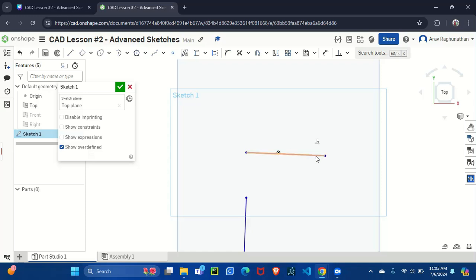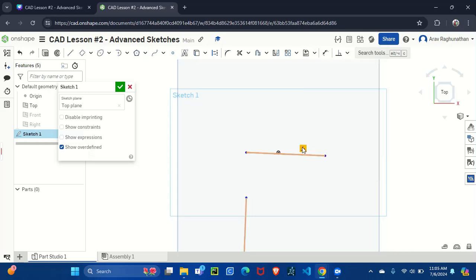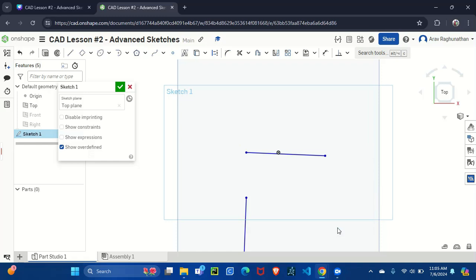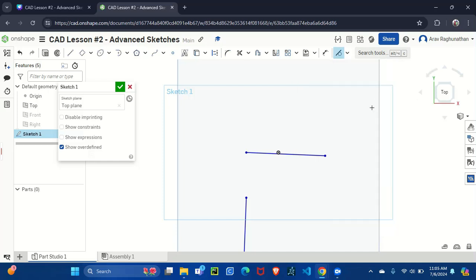Again, this is not a comprehensive list of sketch relations. What we're basically doing is trying to help you learn how to experiment and try different things. So now let's look at tangent. For tangent, we need a circle. Let's create a center point circle, and we want this line and this circle to be tangent. So now let's click on tangent, and then we'll click on this, and boom, they're tangent just like that.